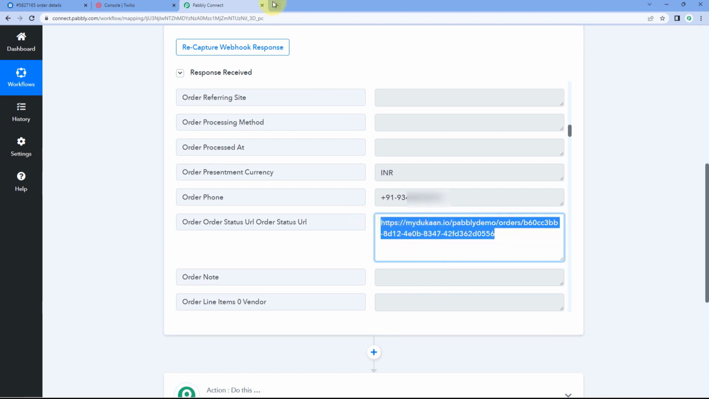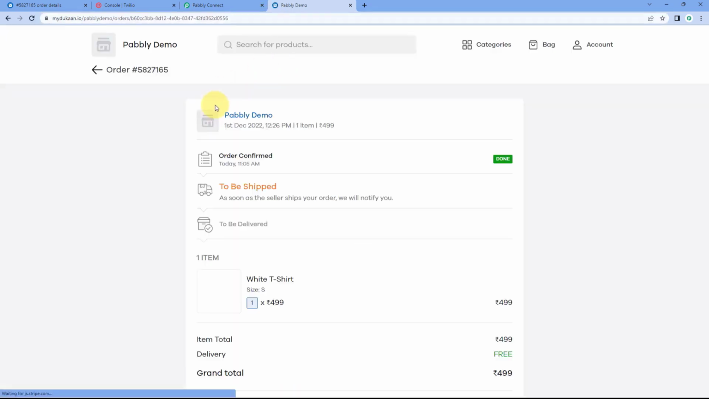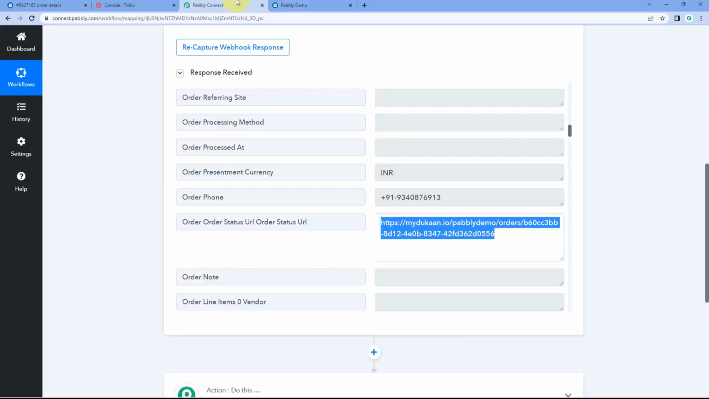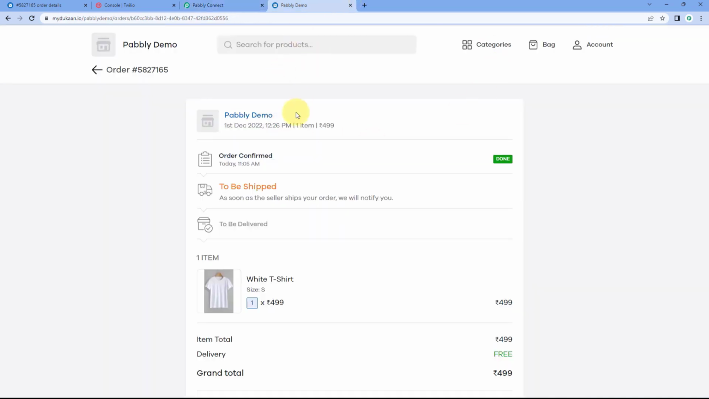So let's copy this URL from here, go to a new tab, paste it over here and search it. And here you can see that we can see the order status of that particular order. So what we are going to do, we are going to share this same URL with the SMS notification with the customer, so that the customer can track their order over here. So right now it is showing us the order is confirmed. As we have accepted order in our Dukaan store, it is showing us the status that order is confirmed.